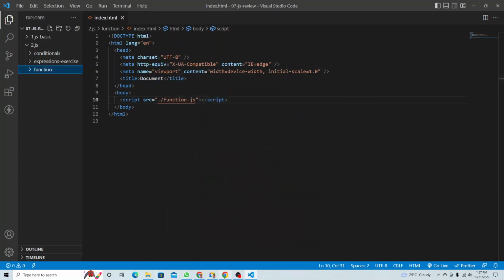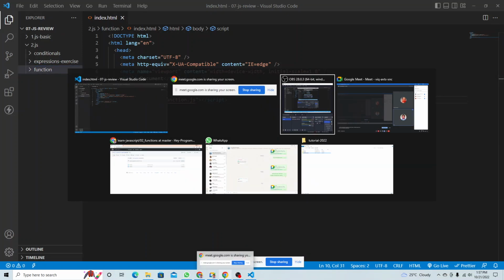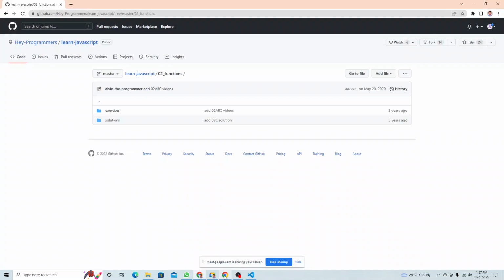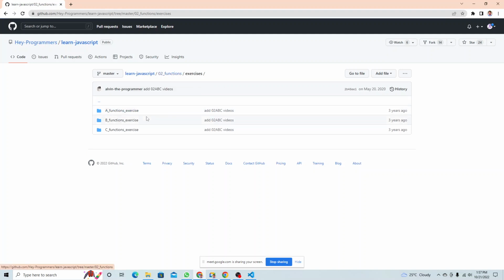Right, today we will mostly focus on functions, and let's go back to our VS Code and check the problem. Right, so the function exercise. What we will do, right? We'll just create function A, B, C, and then try to solve a couple of problems from here.